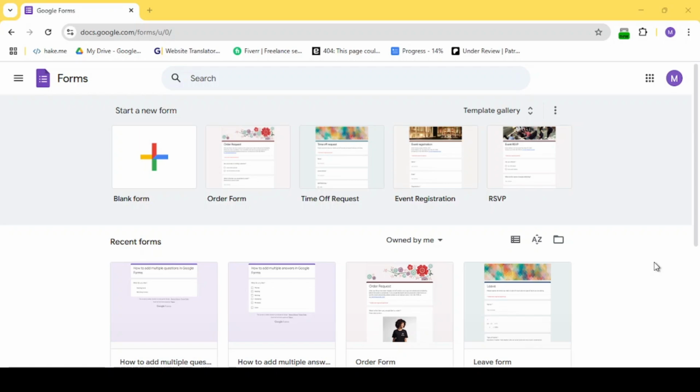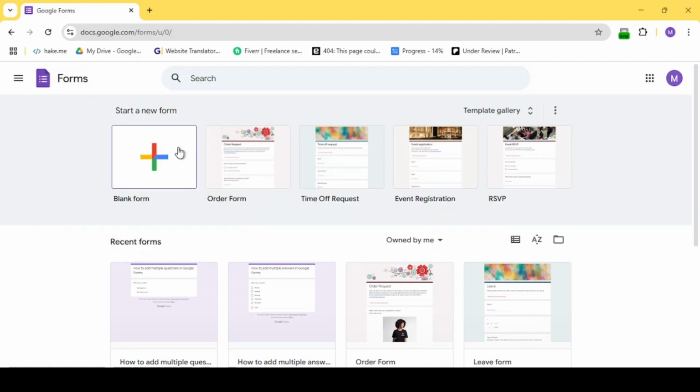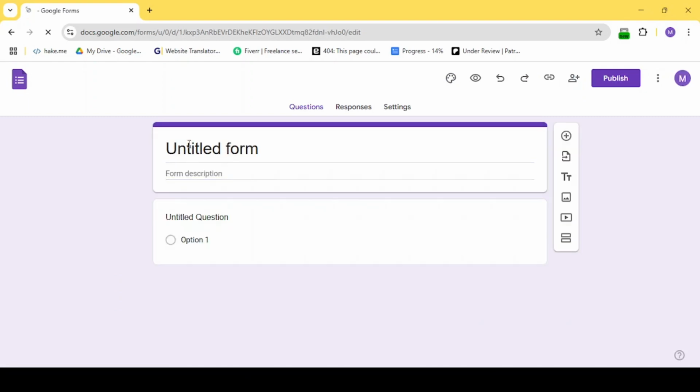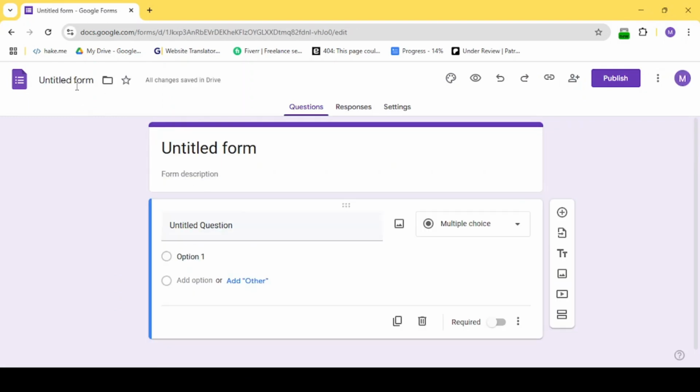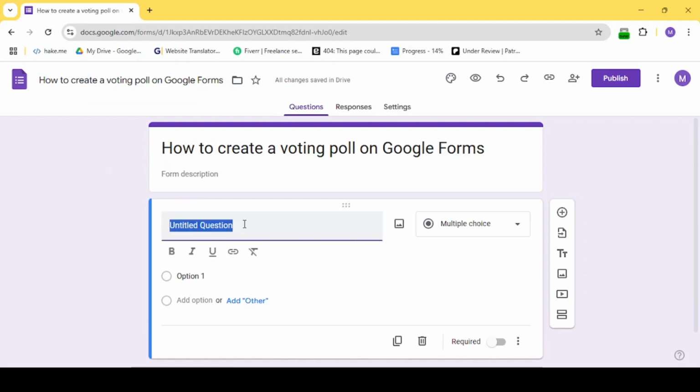In this video, I'm going to show you how to create a voting poll on Google Forms. So let's begin. Now I'm going to create a blank form to show you the entire process. So here we are in the blank form. Now I'm going to give our form a title. Afterwards, let's prepare the question.